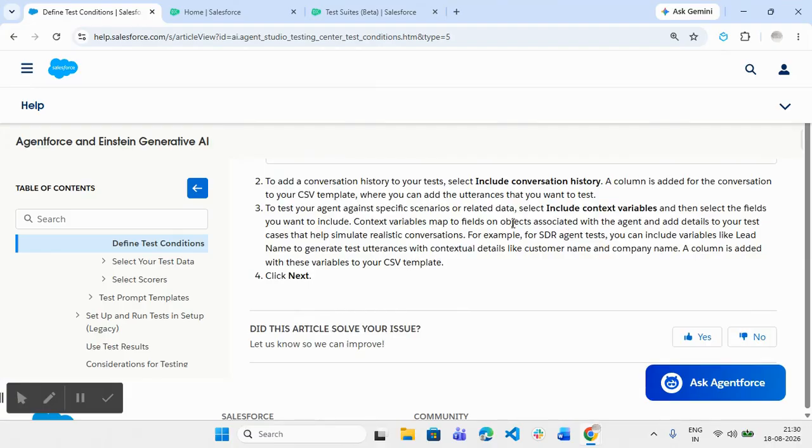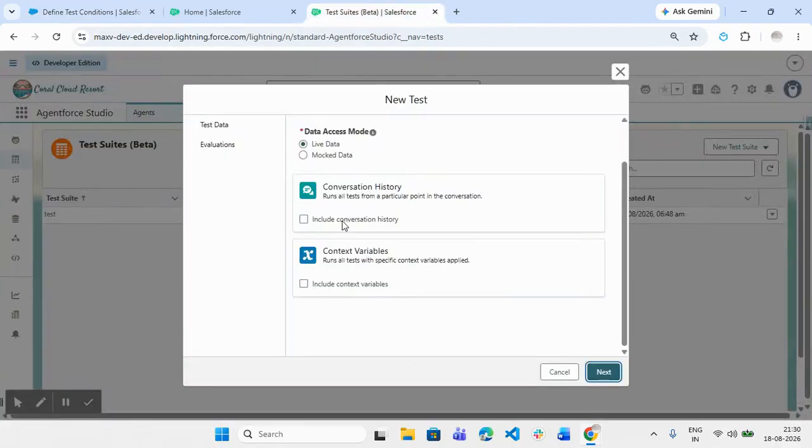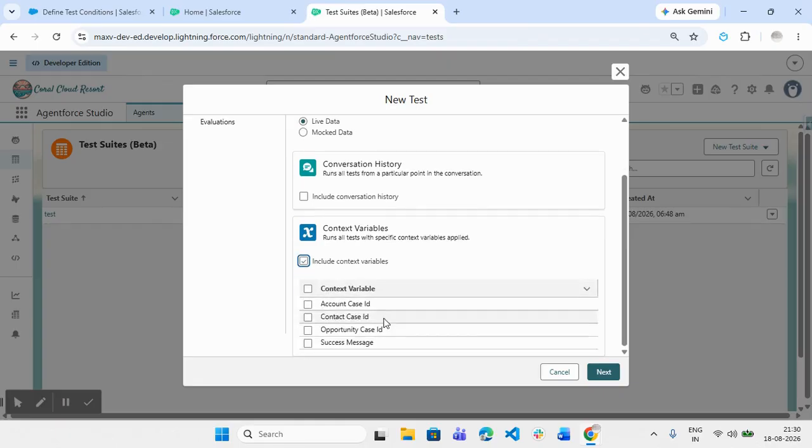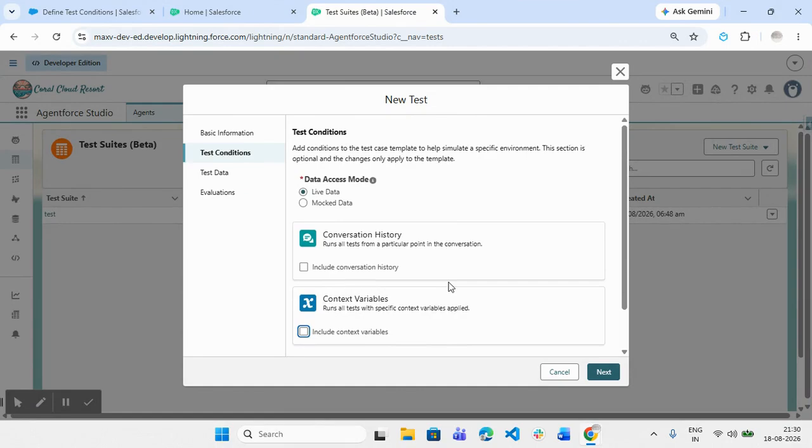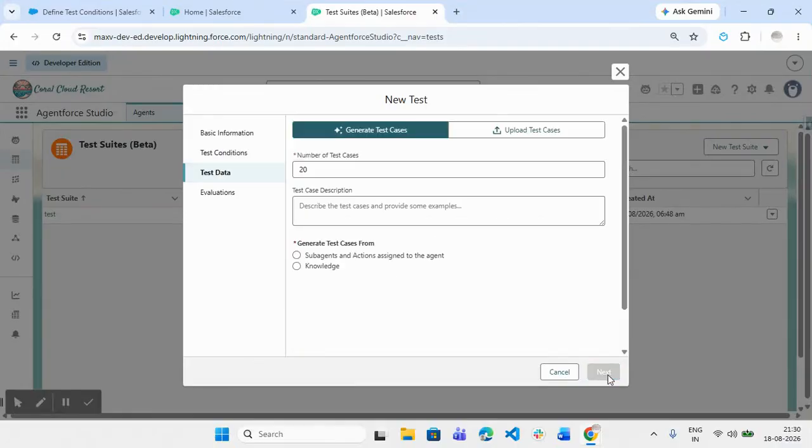And include context variable: then select the fields you want to include. Let me show you. If you include conversation history, a column will be added to the CSV file. Or else if you select include context variable, it will show the context variables I have created. In these variables, if I want a specific variable, I can select it. For the time being of the demo, I don't want to select anything. So let me select live data, leave the rest as it is, and click on Next.